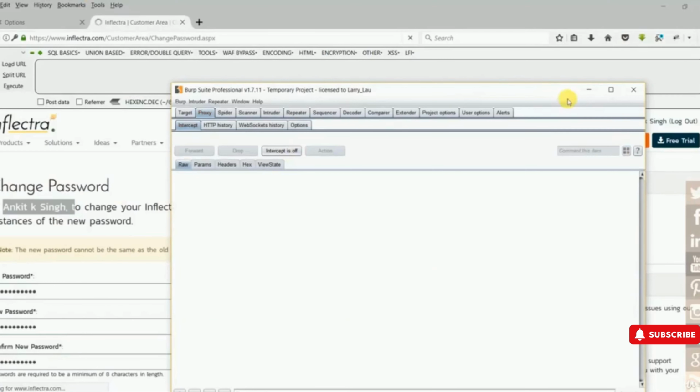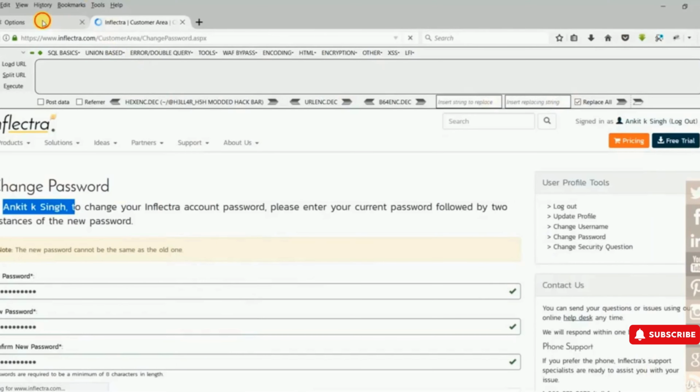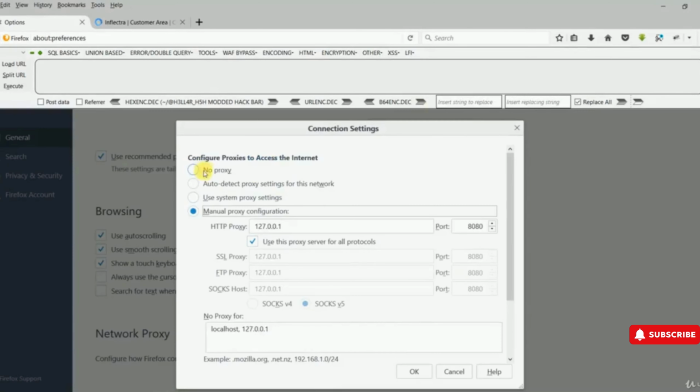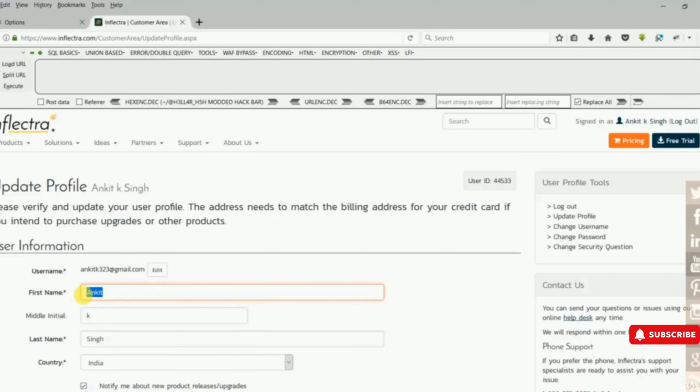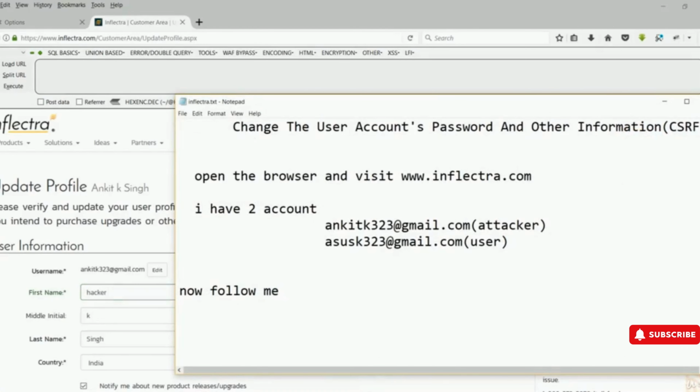Let's turn off the intercept, and again let's go to network proxy as no proxy, so that we can see more changes that we can make in the Ankit Singh account, so that we can reflect changes in the Akash account. So what we'll do over here, let me tell you, just a second. Yeah, now what we will do, we will change the first name from Ankit to hacker. We will perform this.